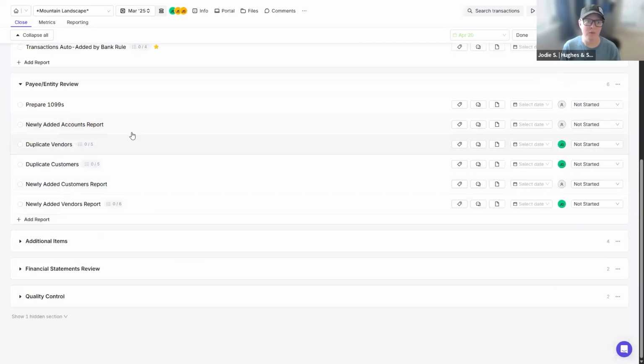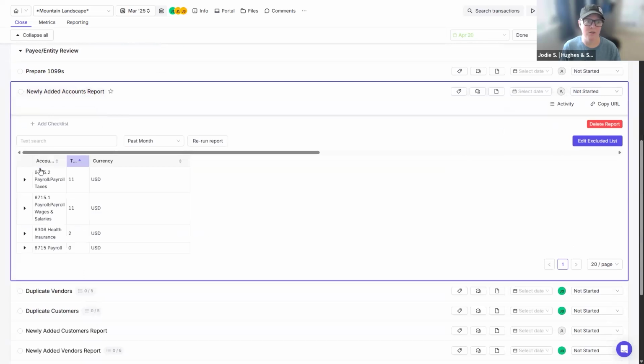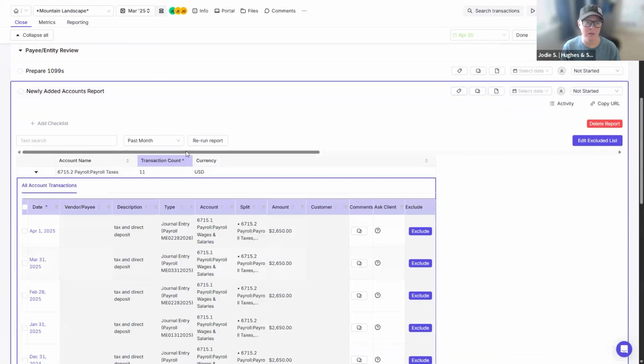Very similarly for your newly added accounts, it's going to show you the account that was added, how many transactions, and you can drill down to see what those are.